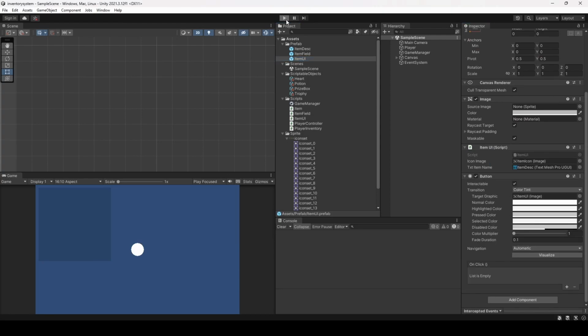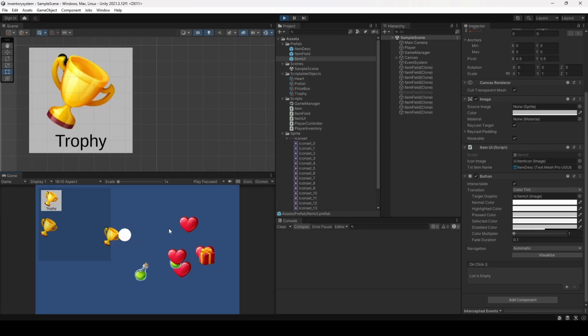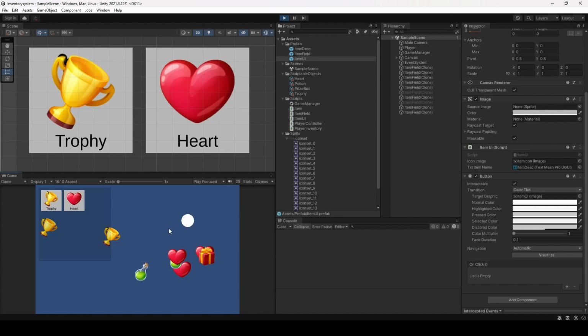Okay, now let's try to play again. And when we pick up something, we could click it. Okay, look, it looks like a button is pressed. We know that the button has an on click, but we will assign it via script so the button could know which item they would like to drop.